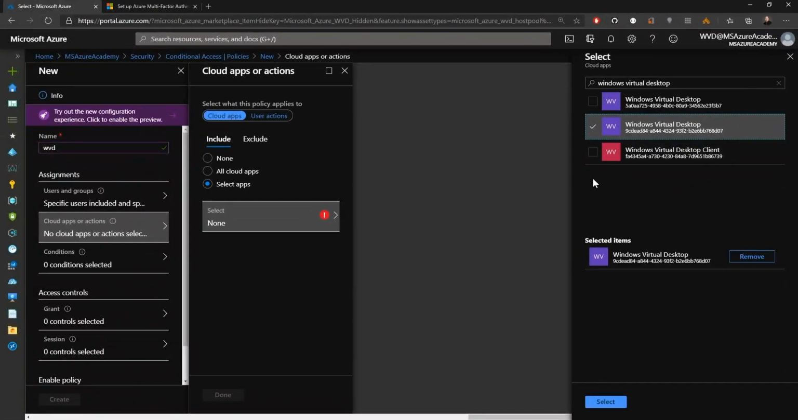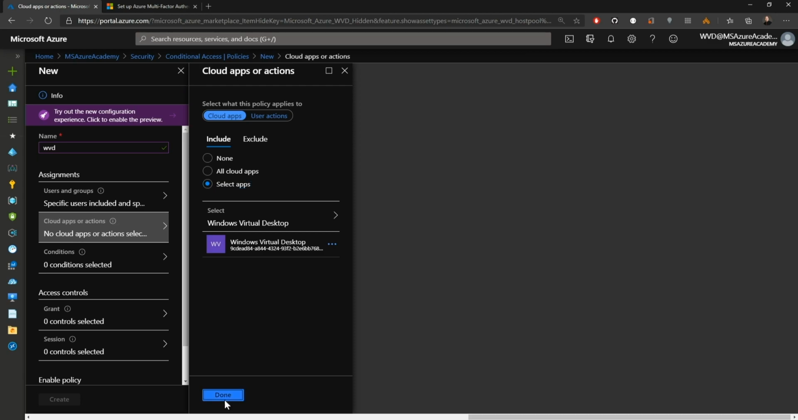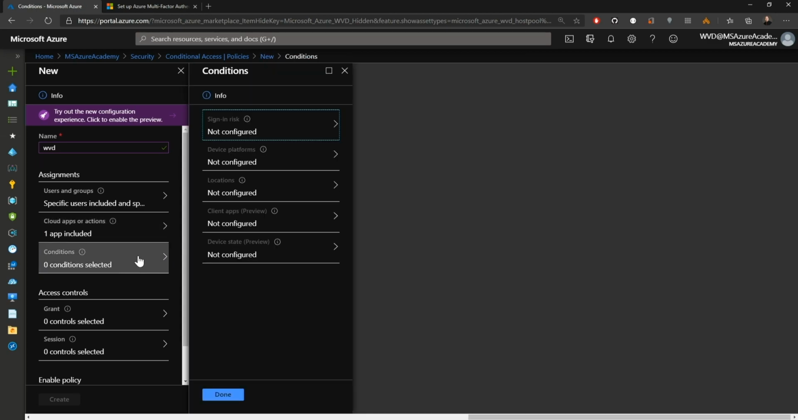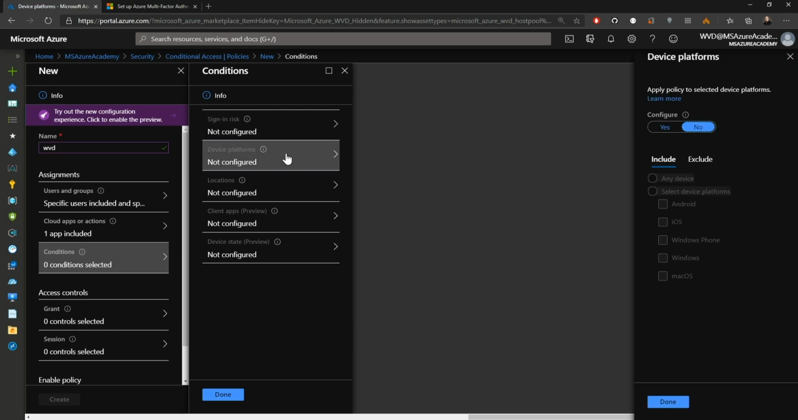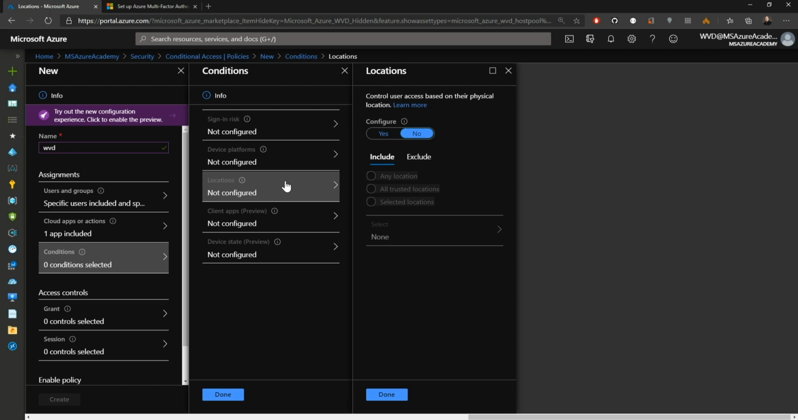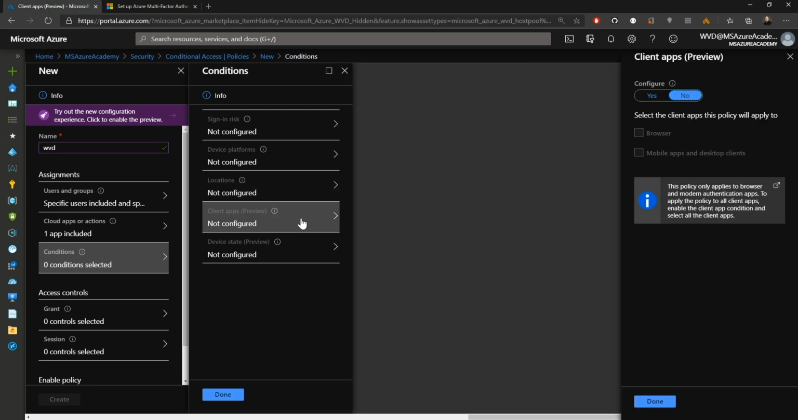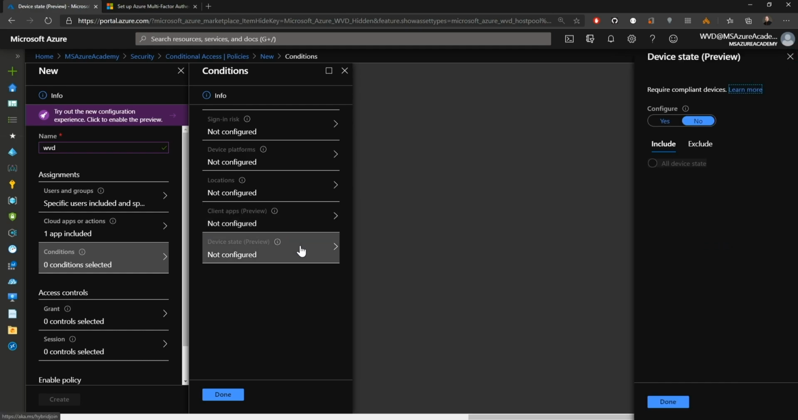We can keep these rules separate. So we'll hit select for that, then hit done. Now you can select some conditions if you want to, and the conditions can be tied to many different factors. One would be a sign-in risk. How risky does this sign-in attempt appear? What is the specific type of device a user is coming from? What are the locations that they're coming from? Then we have 2 new features here around client apps and device states.